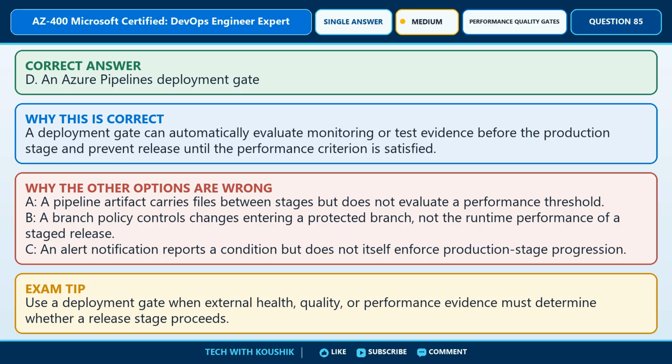Why are the other options not correct? A, a pipeline artifact carries files between stages but does not evaluate a performance threshold. B, a branch policy controls changes entering a protected branch, not the runtime performance of a staged release. C, an alert notification reports a condition but does not itself enforce production stage progression. Exam tip. Use a deployment gate when external health, quality, or performance evidence must determine whether a release stage proceeds.